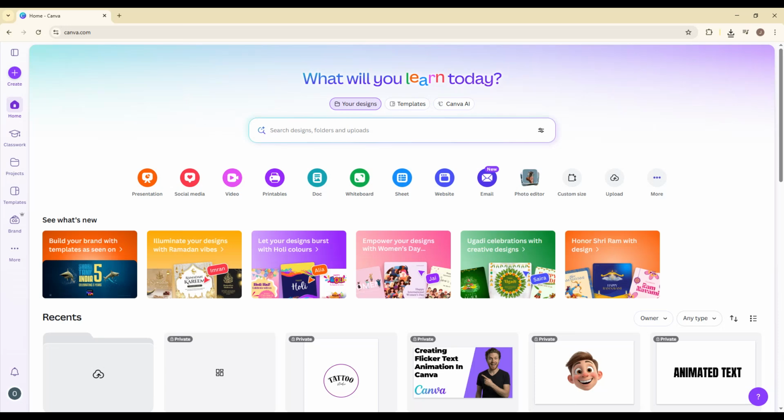In today's video, I'm going to show you exactly how to animate in Canva, step by step, whether you're creating social media posts, presentations, YouTube intros, or marketing videos. Canva makes animation incredibly simple, and by the end of this tutorial, you'll know how to animate text, photos, graphics, and even entire pages like a pro.